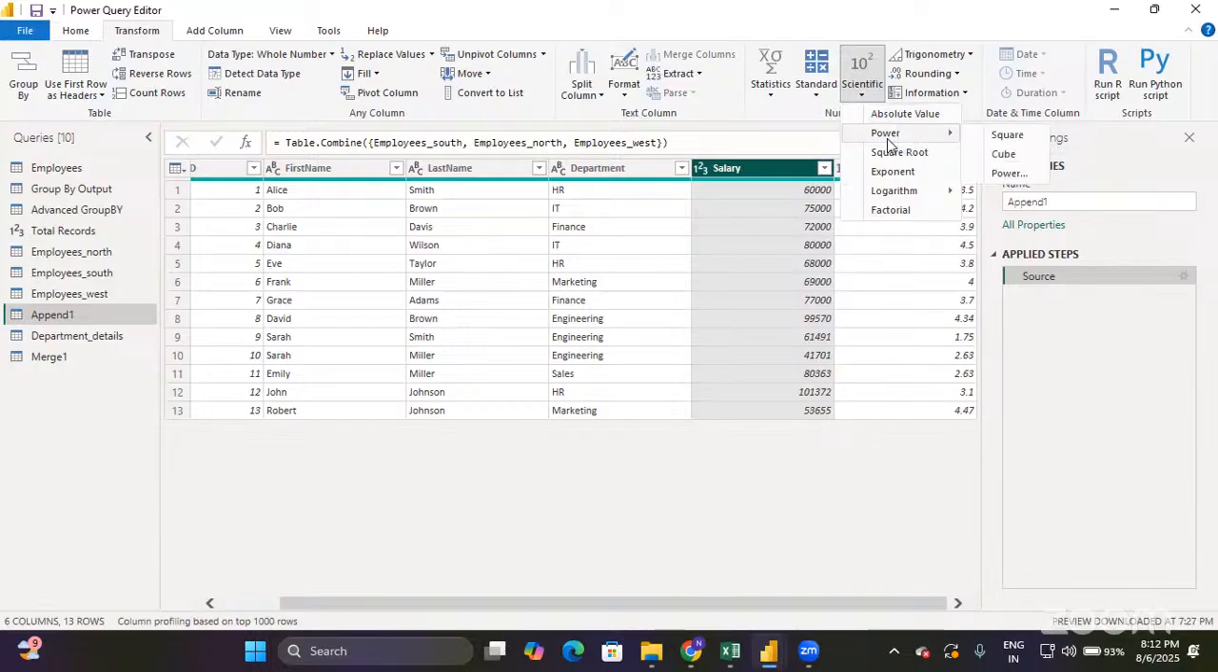Next to it, we have power. We can calculate the square of the values. The cube of the values can be calculated. If not, you can calculate the values to any specified power. See.